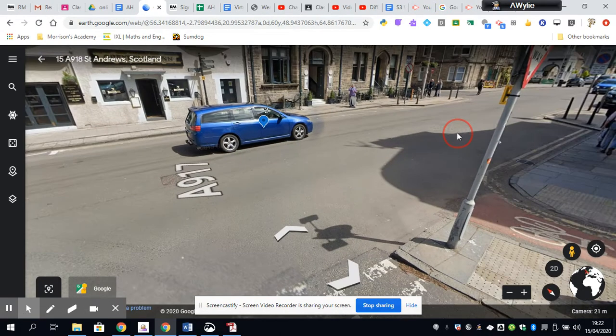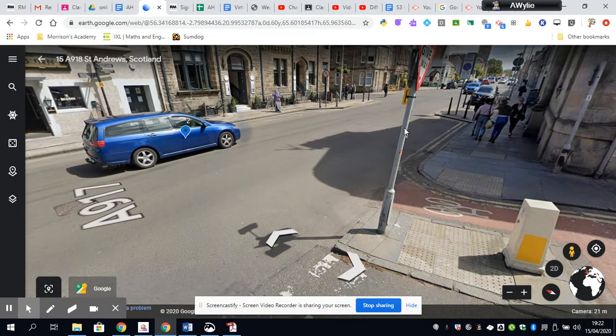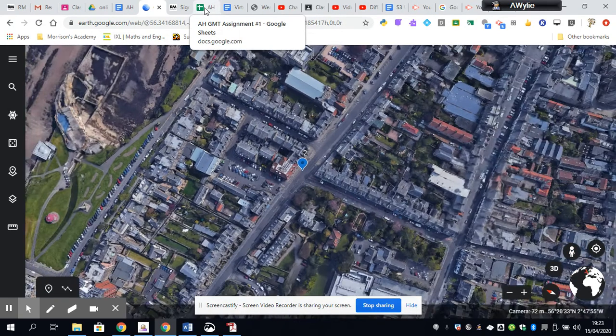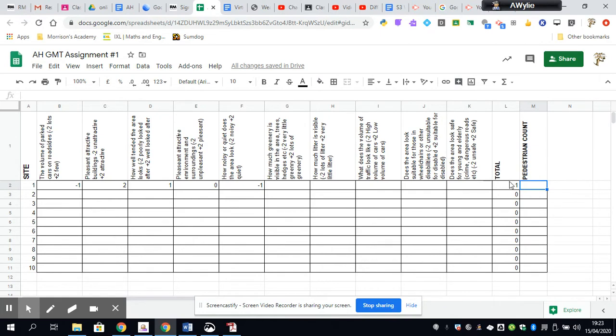17, 18, 19, 20, 21, 22. Don't worry, you're not exact. I'm back to where I started. I've got roughly 22 people at this location. And I would also do my environmental quality for site 2, and work through all 10, and I should have a complete data set with totals given for all 10 sites.